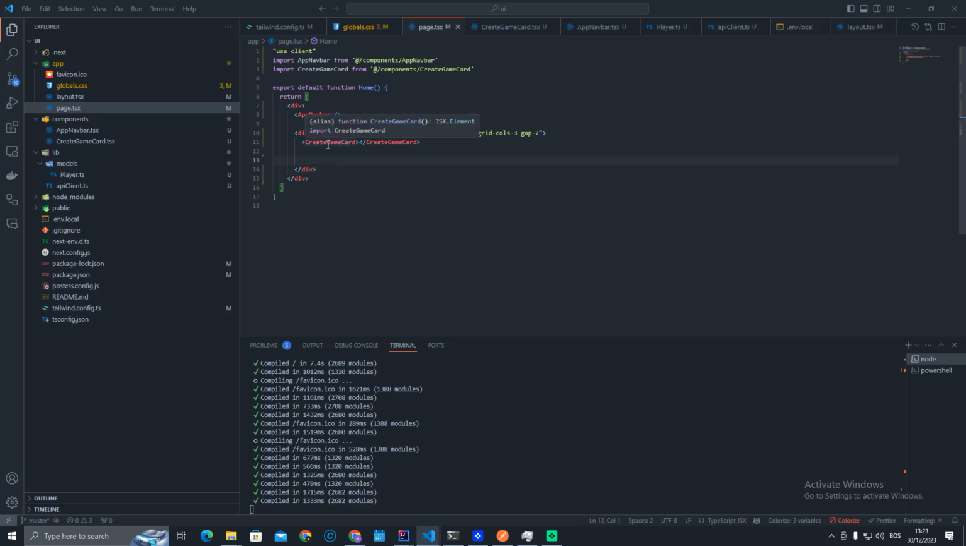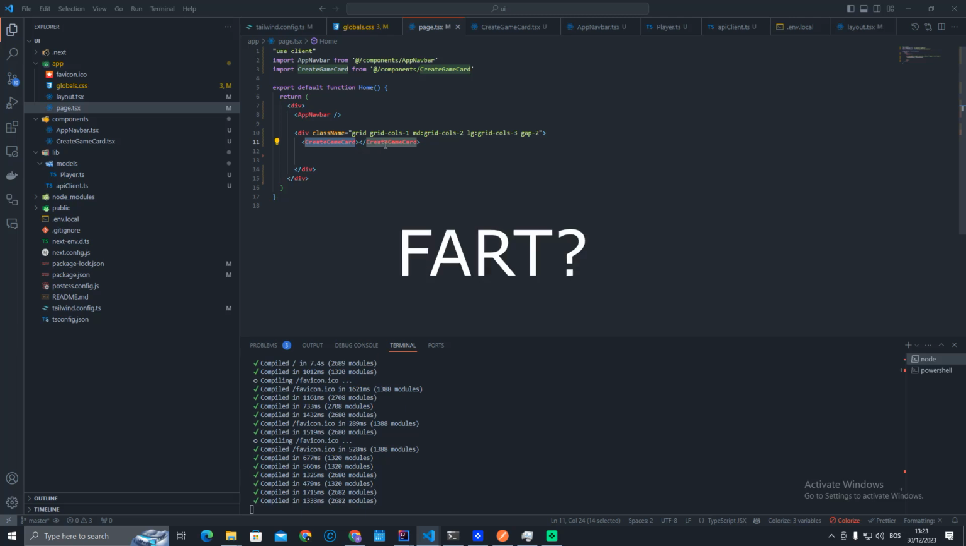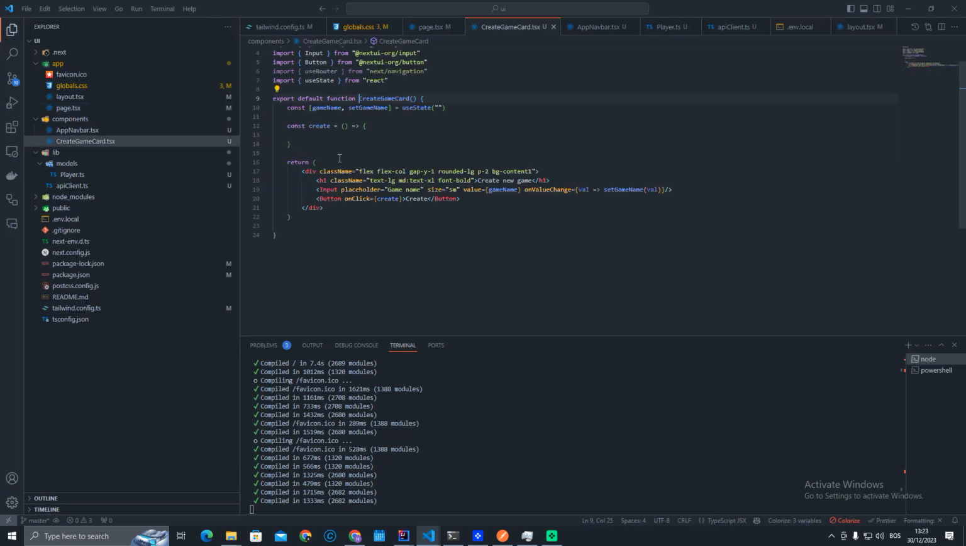Next, we want to define a grid on the front page which will hold all our games, and will also hold a create game card as the first element. And this is the grid, and let's see what the create game card looks like.